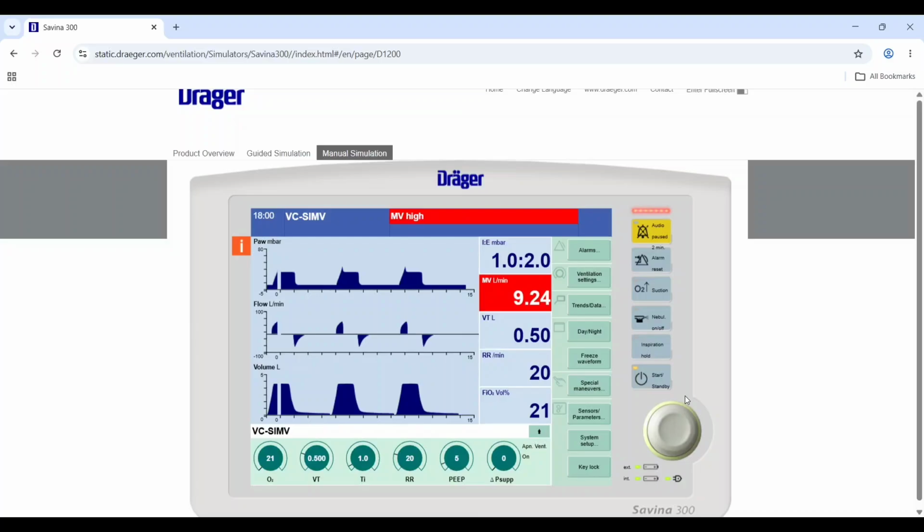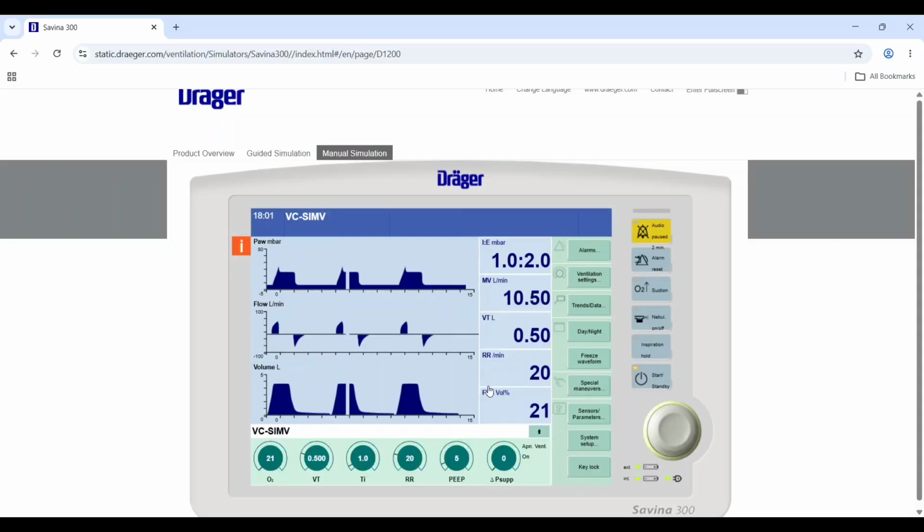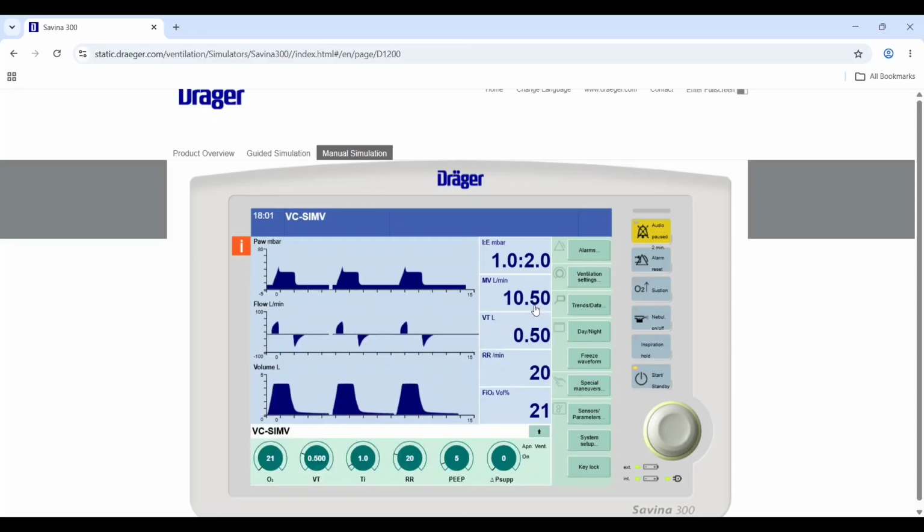Now we have an alarm. The high minute volume alarm has appeared. The colour of the measurement value has also changed to red. If we click on it, we can see the alarm details. The upper limit has been exceeded. This allows us to identify the source of the alarm. If we click on the Trend Data section, we can see all the values. This is the complete set of measurement values available in the simulator.